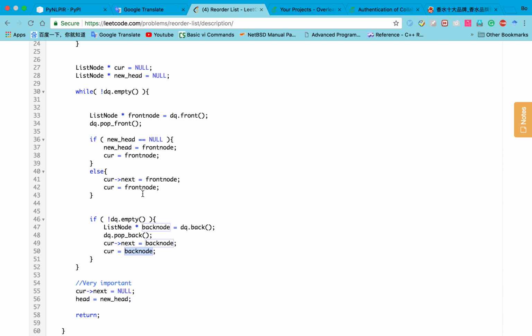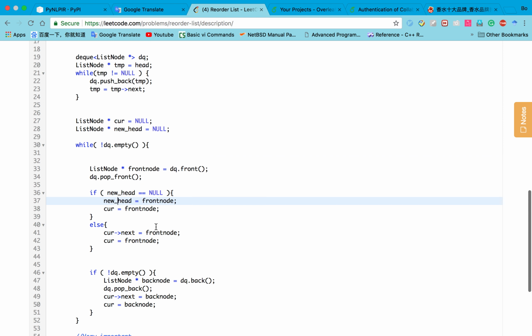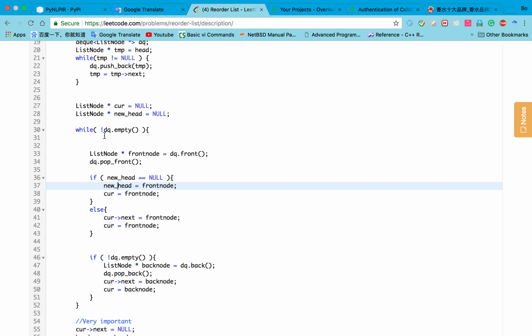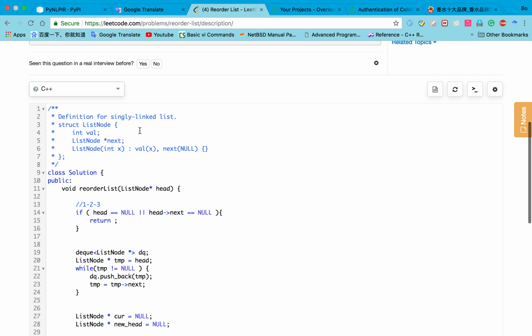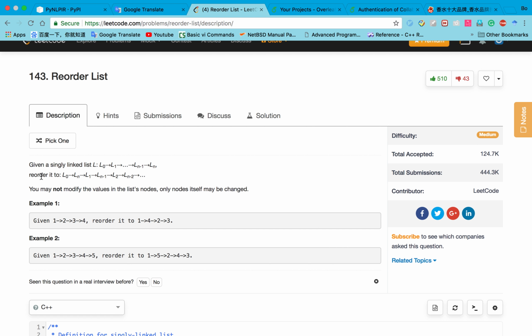All right. So in this while loop, you get one element from the beginning of the double queue, and then you get one element from the back of the double queue until this double queue becomes empty. This is exactly what you need to do for this problem.